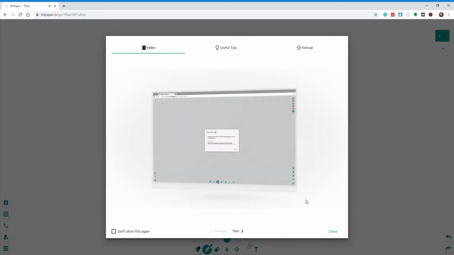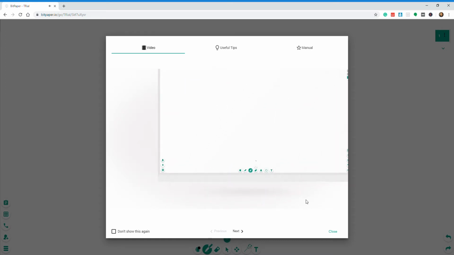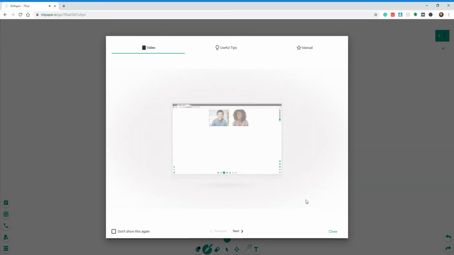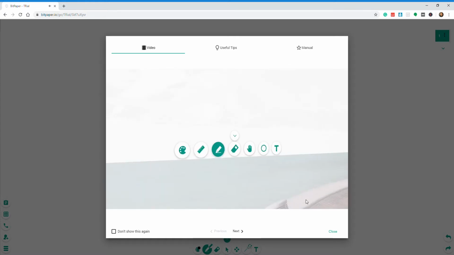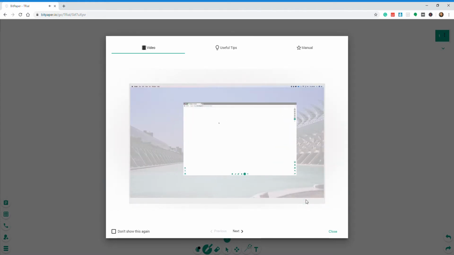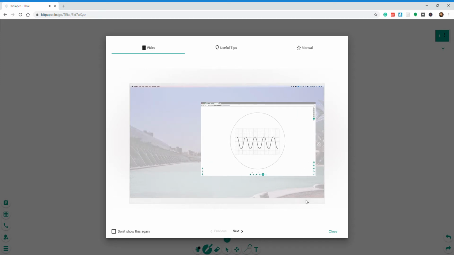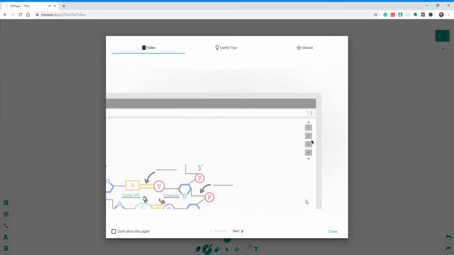Start collaborating by sharing the URL and communicate through audio and video calls. Simply drag and drop images onto the board and annotate them with text and shapes. Or cut and paste images from any document or web page. Create additional boards to maximize your work area.